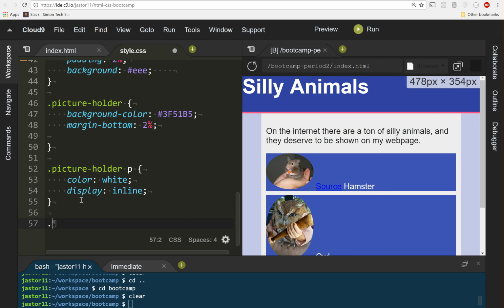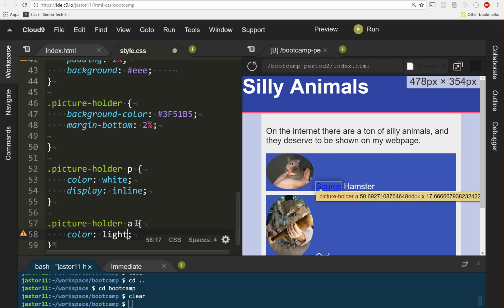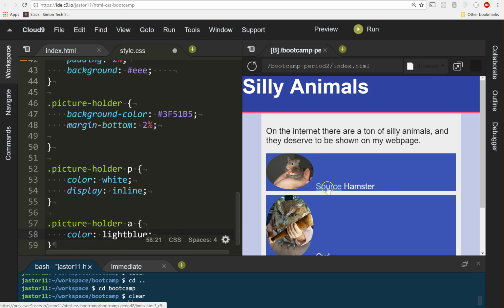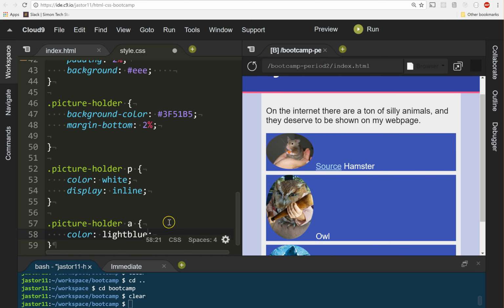Let's say dot picture holder, and then how do you select an anchor tag inside the picture holder? We did it a second ago. Just give it a space, and then select the element you want, a, like that. And then we can say color, let's say light blue. And bam, there it is. So that looks a little bit better. We're starting to get something nice.